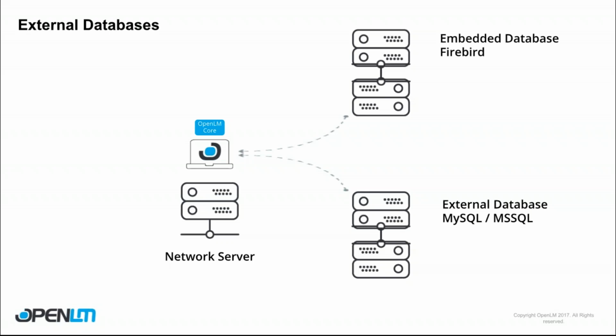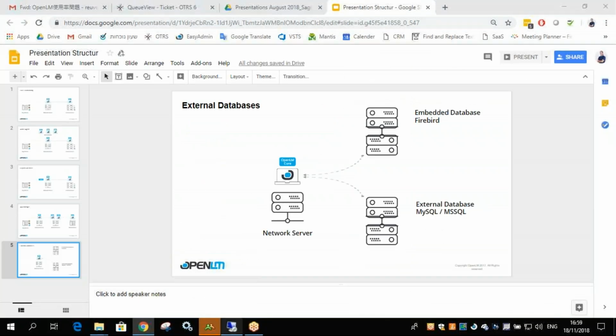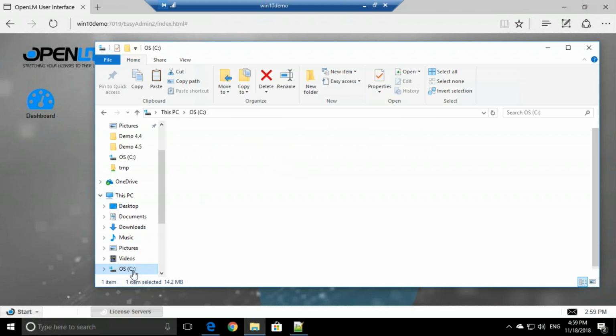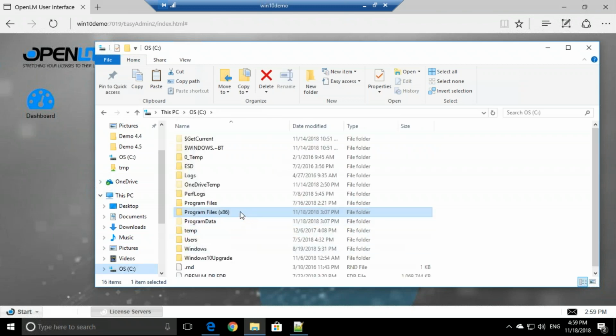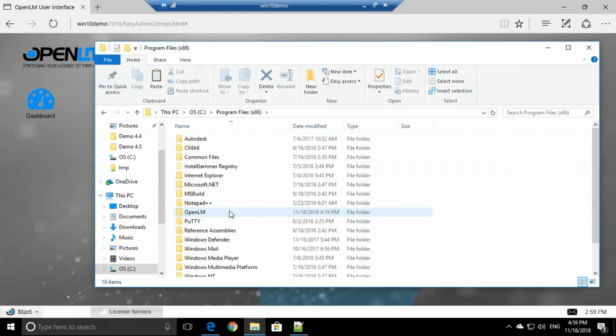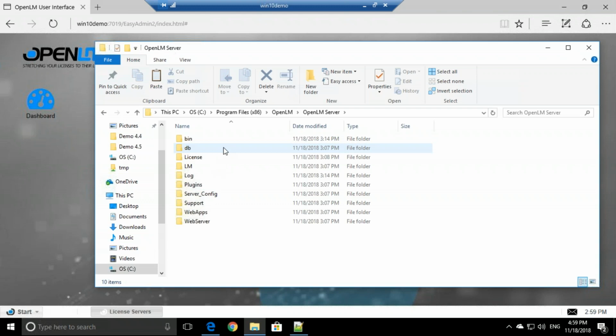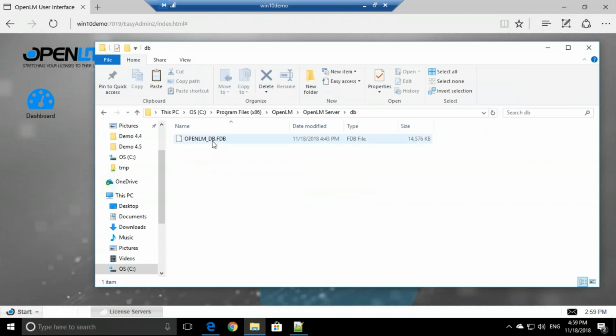But how can you tell what the size is? So going over to the machine that houses OpenLM server, if we go to C, Program Files 86, OpenLM, OpenLM server, and we have DB folder. So this is your Firebird database. It currently weighs 14 megabytes.